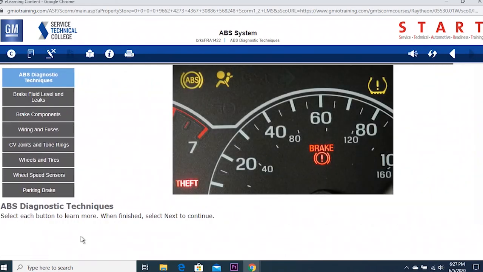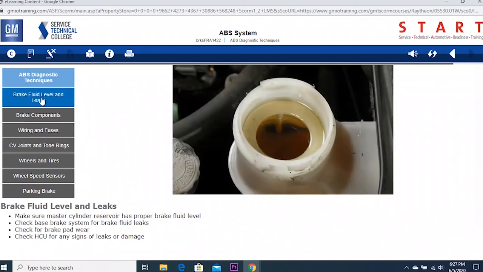One of the first steps should be a visual inspection. Select each button to learn more about what to inspect. Make sure the master cylinder reservoir has the proper level of brake fluid. If it is low, check the base brake system for brake fluid leaks. Also check for brake pad wear as a cause of low fluid level. Be sure to check the HCU for any signs of leaks or damage.